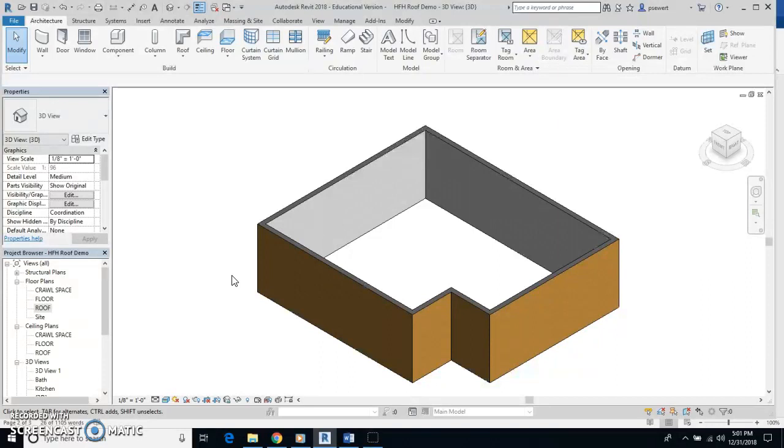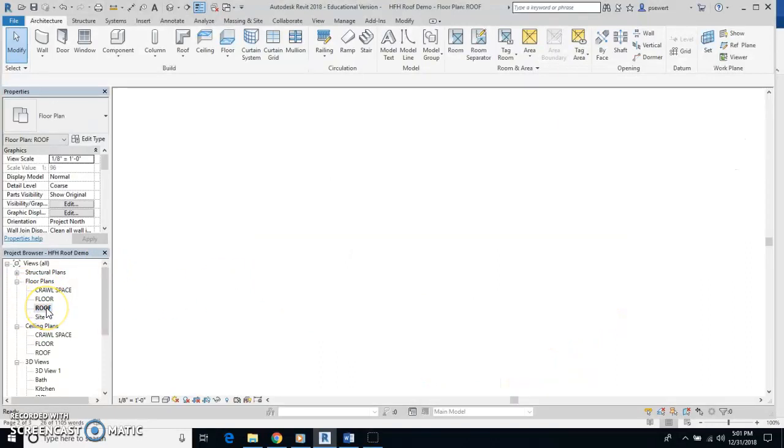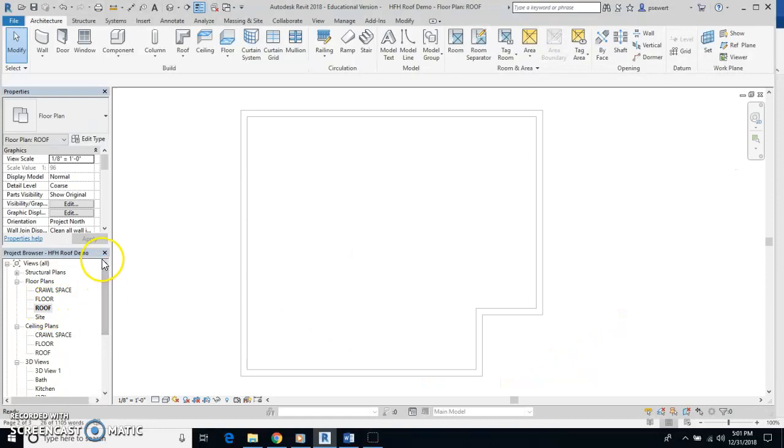So first thing, we're going to click on roof level here, so that way our roof is going to go on top of our walls. And if you haven't already got roof level, it just says level 2. You can rename that pretty easily.